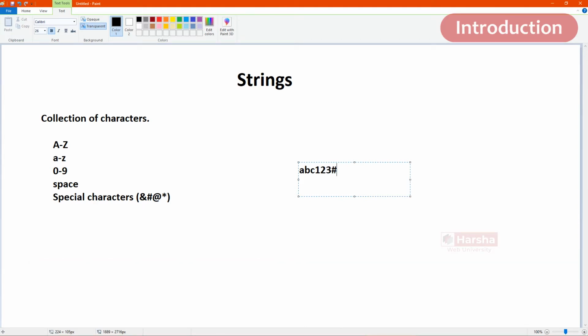But how can you create the strings and manipulate the strings in Python? In this lecture, we are going to see the basic manipulations on the strings, but we are going to learn advanced manipulations on the strings in further lectures of this section.